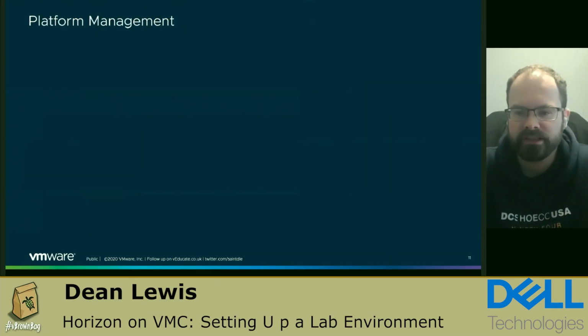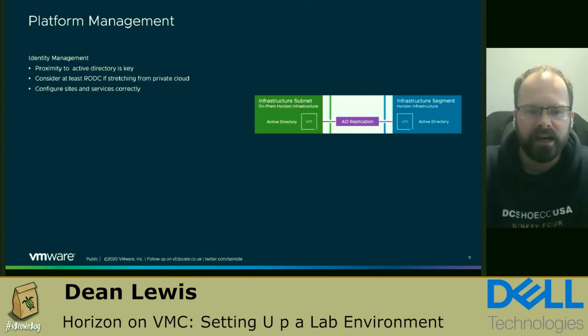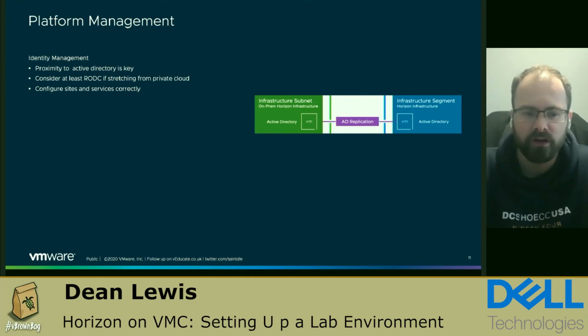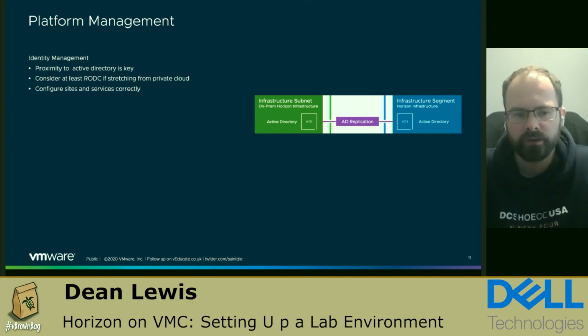So let's look at some of the typical considerations and constraints. The first one is always about your underlying platform. Identity management is always going to be key: proximity to your Active Directory. If you don't run any VMC services today and you're looking at this being your first foray, you need to consider at least a read-only domain controller stretching from your private or on-prem data centers into VMC.